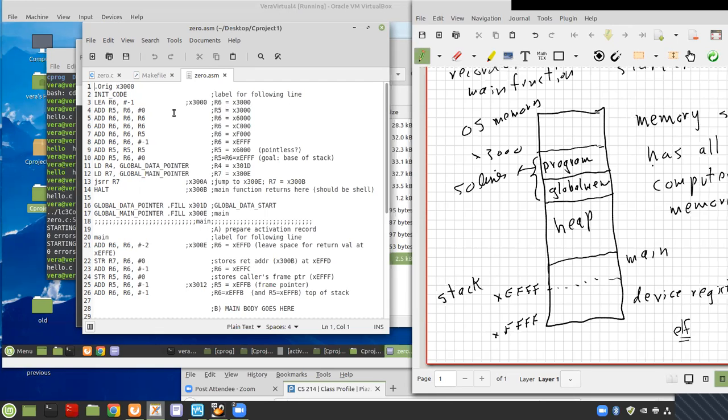So now it loads it into R6. Now R6 is going to be the top of the stack. So this has got something to do with the stack. And then it does something funny here: it also sets R5 to 3000, and R5 is going to be the frame pointer. So R6 is going to point to the top of the frame. That means it holds the address of the top of the frame.